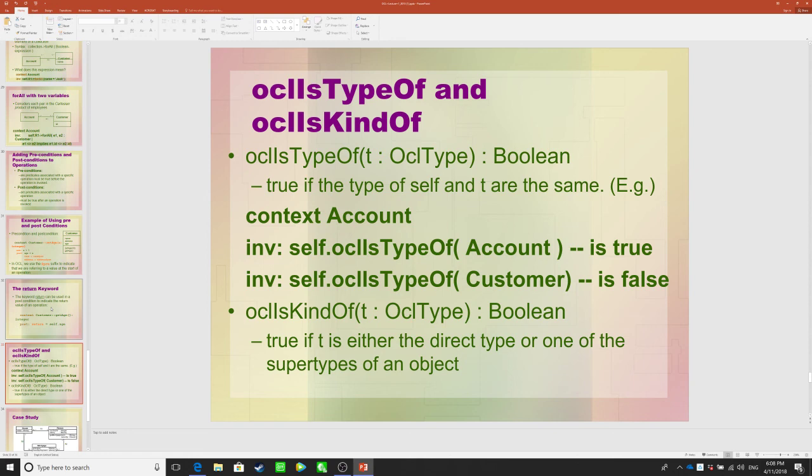Okay, here, if you're in the context account, so you want to test if self is of the type account, then it will return true, right? But if you are trying to test if account is a customer, then it's going to be false.